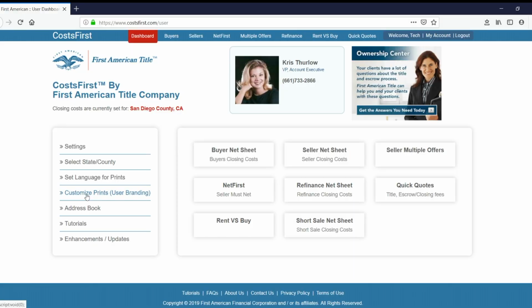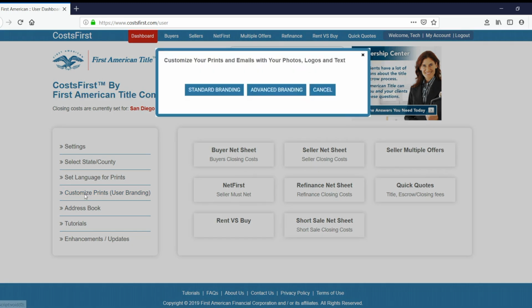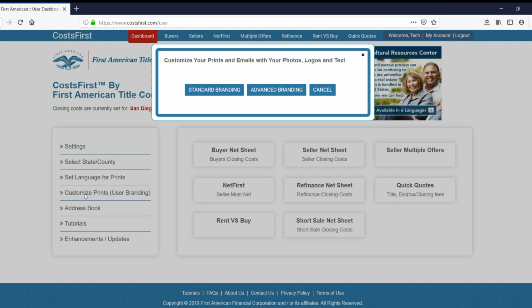In this video, we're going to focus on customized prints. If you want to customize your net sheets with all of your own information at the top, this is how you will do so. Depending on your geographic location, this tab may not be available to you. If it is available in your area and you'd like to add your picture and contact information every time you prepare a net sheet, CostsFirst will give you the option to choose from standard branding or advanced branding.